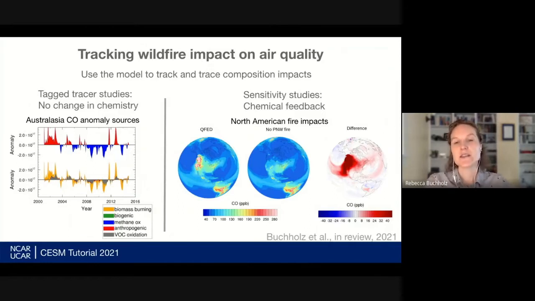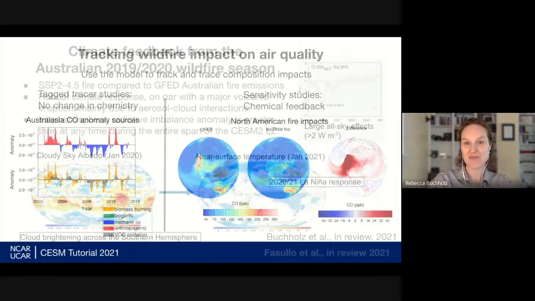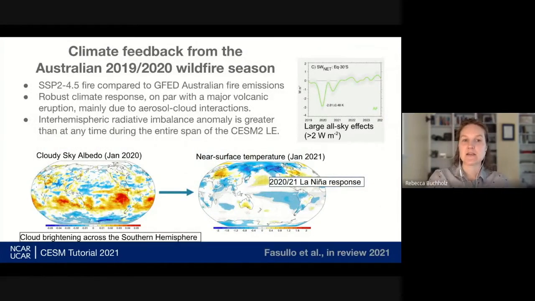So now, because the Community Earth System Model is a coupled Earth system model, we can also look at the impact of sensitivity studies on climate properties. John Fasullo led a study recently that looked at the difference between using SSP2-4.5 fire emissions compared to observationally constrained fire emissions with GFED for the Australian 2019-2020 wildfire season. And what John found was the large Australian fire emissions had a really huge impact on cloud brightening across all of the southern hemisphere. And this led to a La Niña response in the model that we also saw observationally.